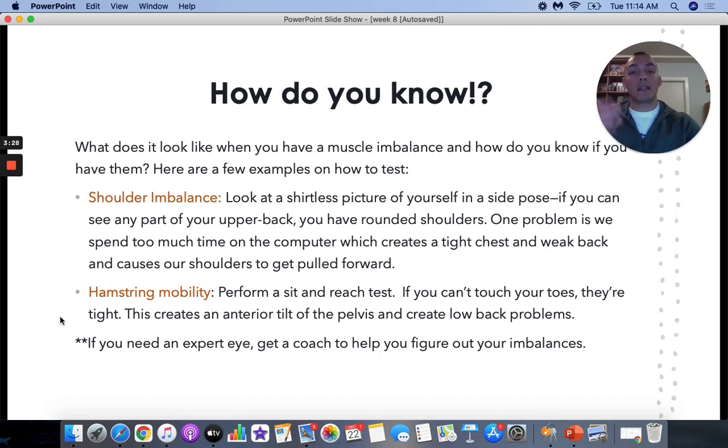But of course, like I said, if you need more of an expert eye, then feel free to share a video or a picture of you doing one of these two drills, and we can give you good suggestions as to what kind of actions you need to take.